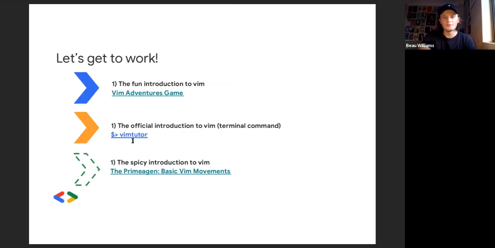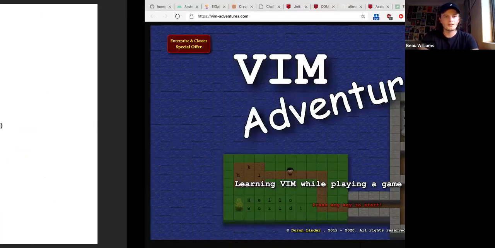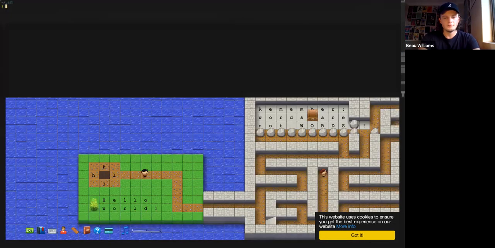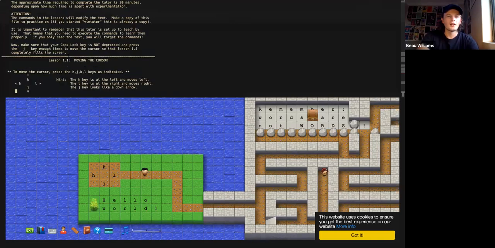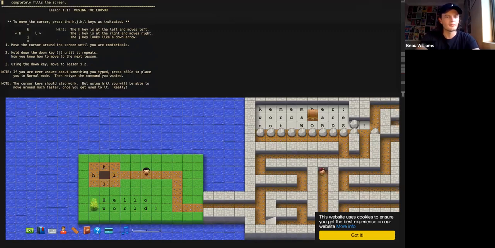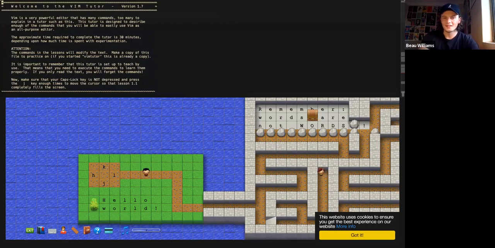Now, the other thing is Vim Tutor. This is the official introduction to Vim. So if we go Vim Tutor, my typing's so bad, this will bring up the Vim Tutor. So as I said, this is the official introduction to Vim. And if you're a fan of terse, straight to the point documentation, check this out. This is really for you.